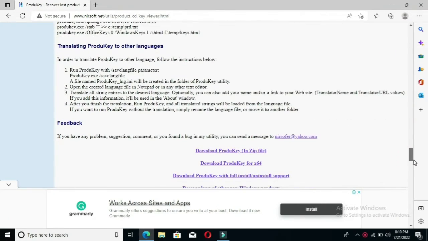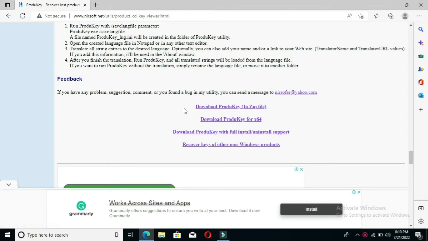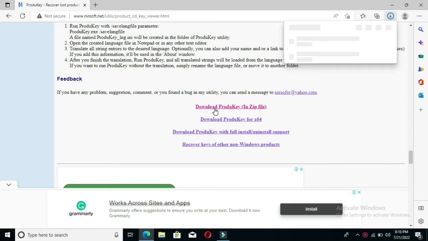Here's translating the product key to other languages, and then here's the feedback. Under feedback, click on any other link that has the correct version, or choose the one that is the correct version. Then click download product key zip file. It will start downloading.